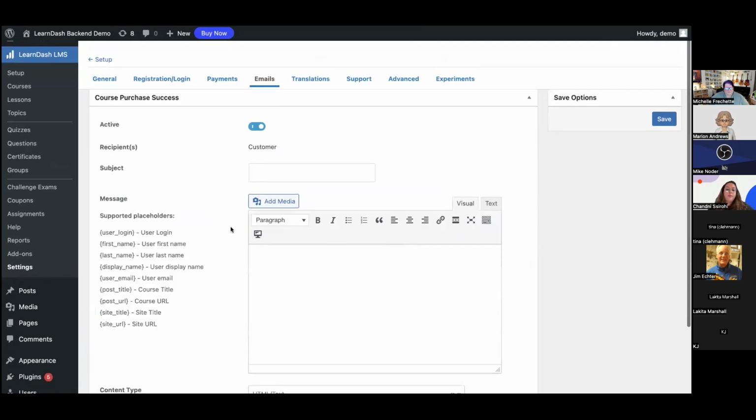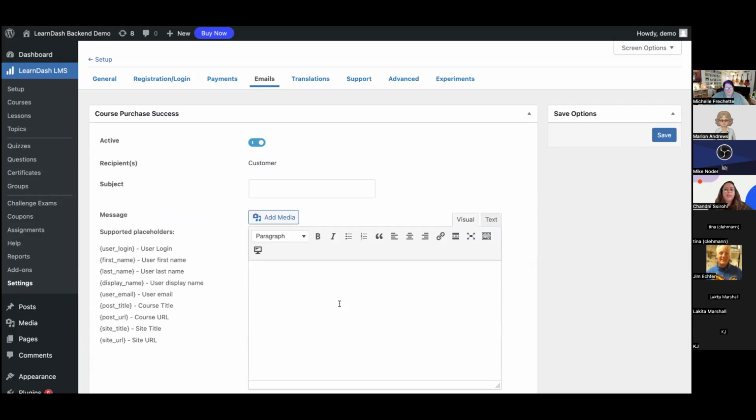We have a few shortcodes that you can use that dynamically generate user data. You can do that from here. I'm going to go back to emails.